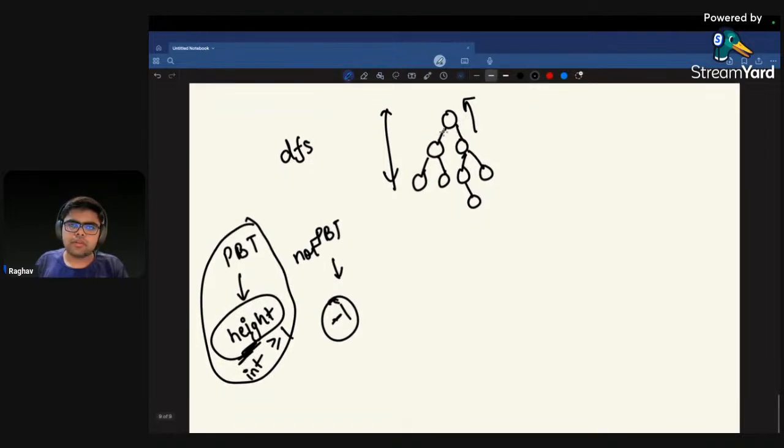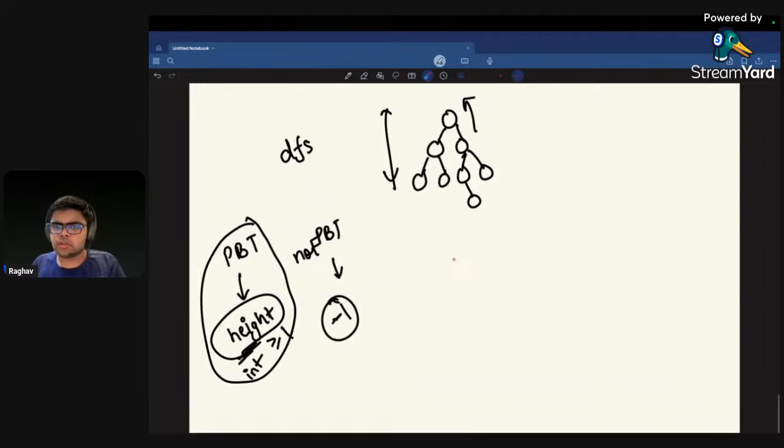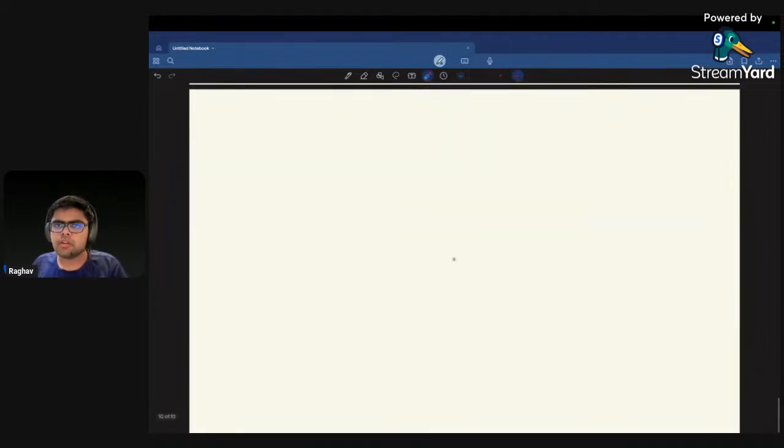And yeah, that's it. So you can run a DFS, and for every node, if this is a perfect binary tree, in that case you will return its height. If it is not, then you will return -1. Now let me show you a dry run so that it would be crystal clear.